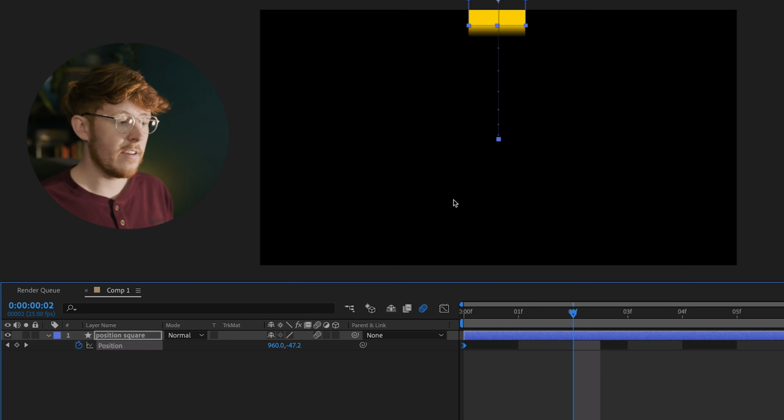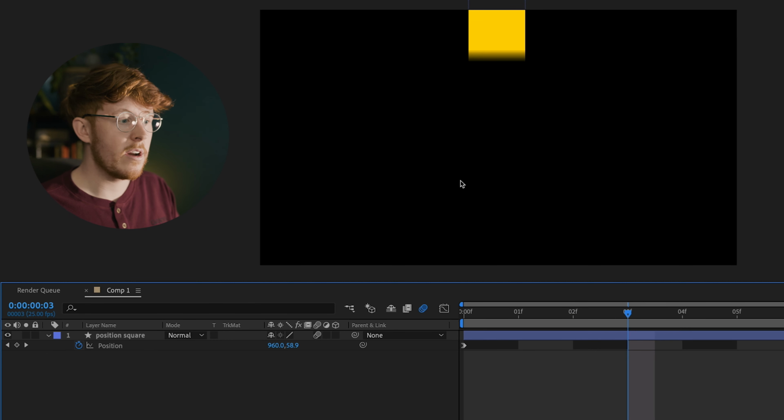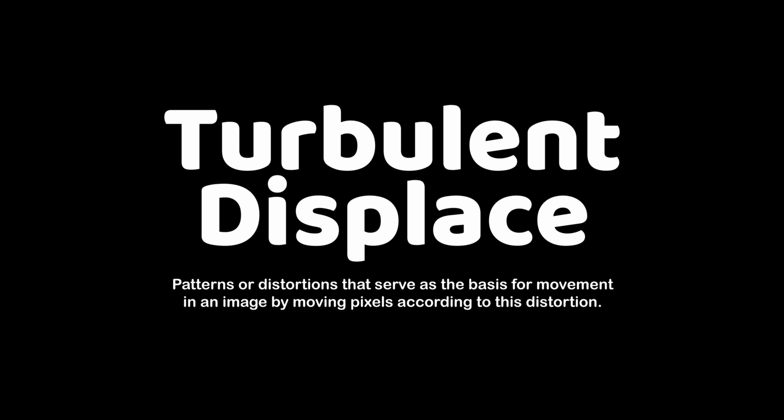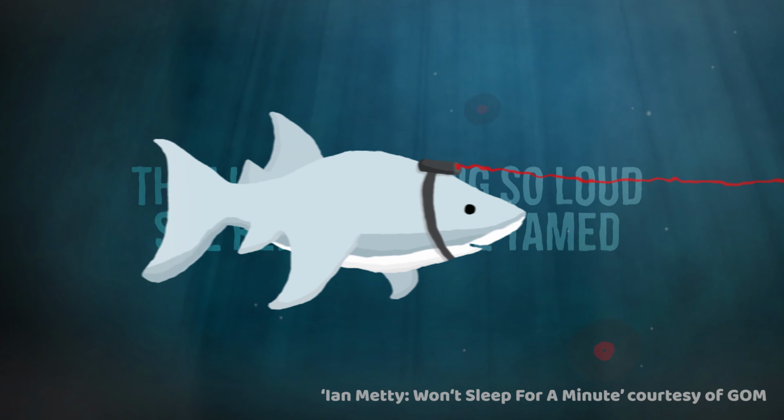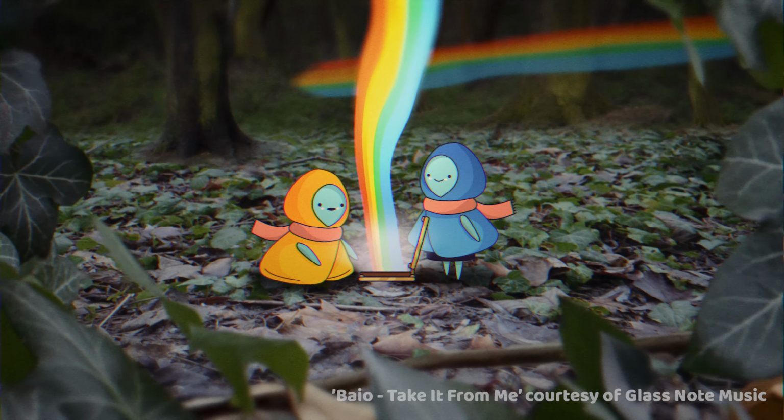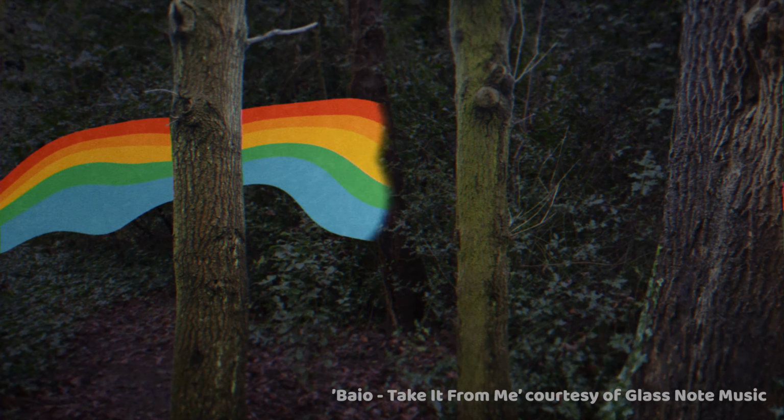And look, you can see there, if we stop on the actual frame, how blurry it is already. Turbulent displacement. Without probably realising it, you'll have seen this effect before, I guarantee it. It's what makes text feel cartoony, or an animation feel more organic. In the bio video we looked at previously, it's what I use to give the rainbow some life.